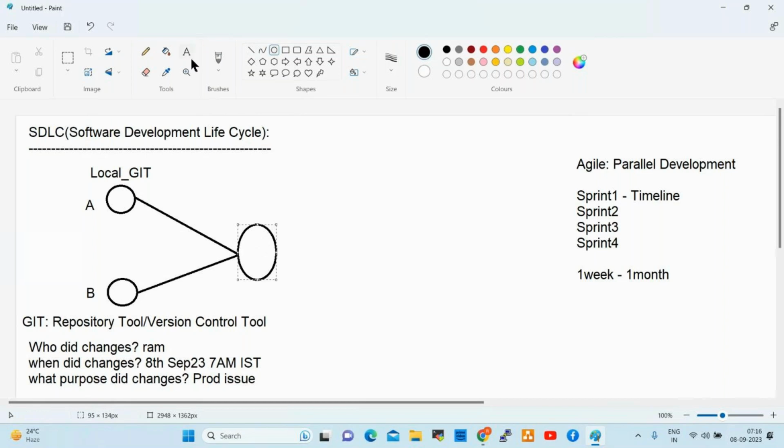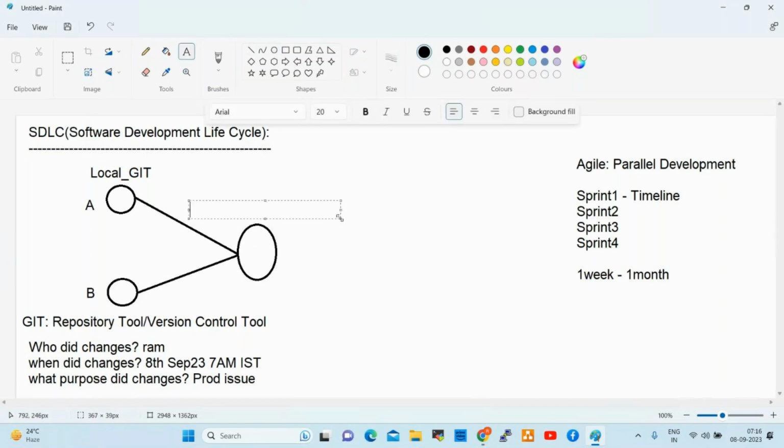So this is a remote repository, or we can say GitHub. GitHub is a remote server. Git and GitHub functionality wise both are the same. Git is a local repository. GitHub is a remote server. Why do we need to push this code to the remote server?